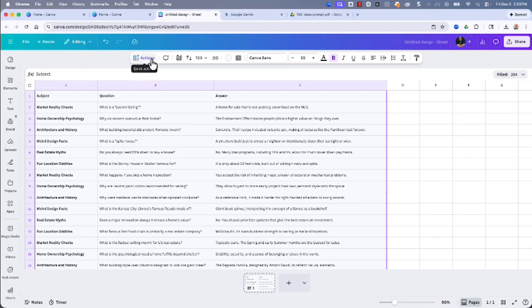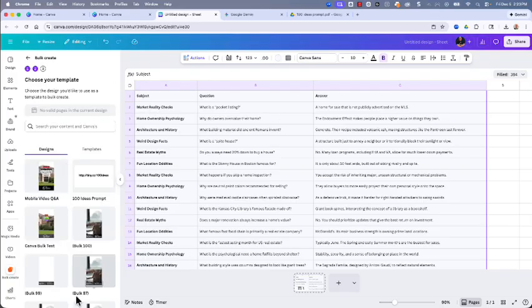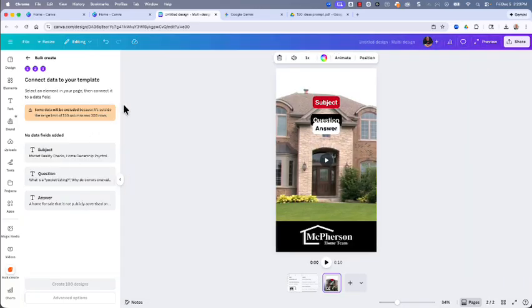Now what we're going to do is we're going to come up here to Actions. So when you click Actions, you have a whole bunch of different things to pick from. We want to bulk create. So it's going to give us all that there. We're going to hit Continue. And then we're going to pick a design. Now, because we've already opened our design that we've been working on, we should be able just to click on this mobile video Q&A. And that's it, right? This is the design that we were working with. We had changed it to subject, question, and answer. So now we just need to add the data fields to link them up. Okay, that's why it says no data fields added.